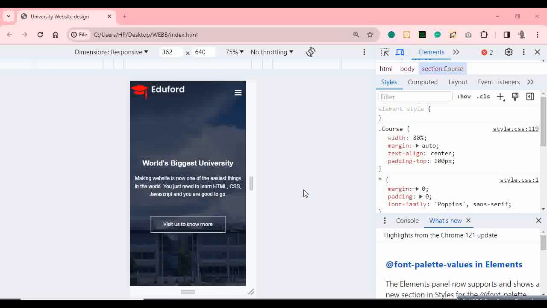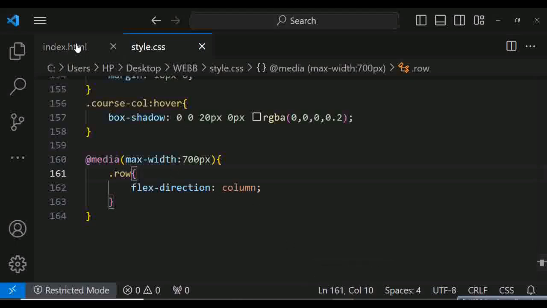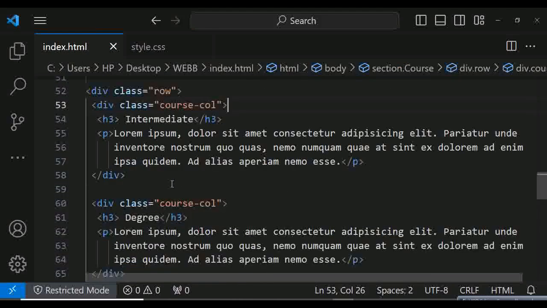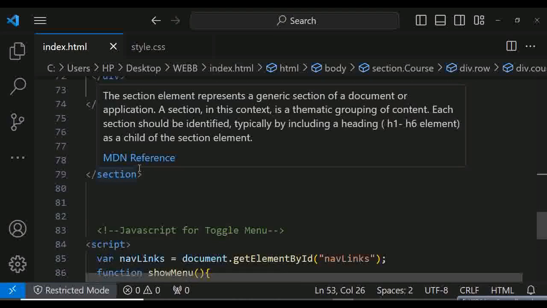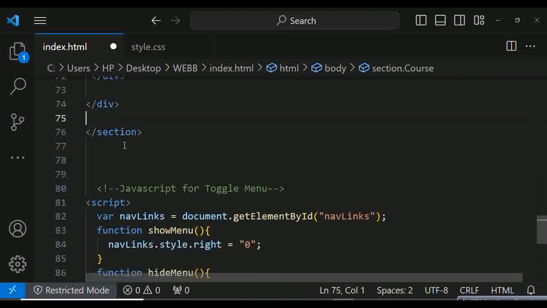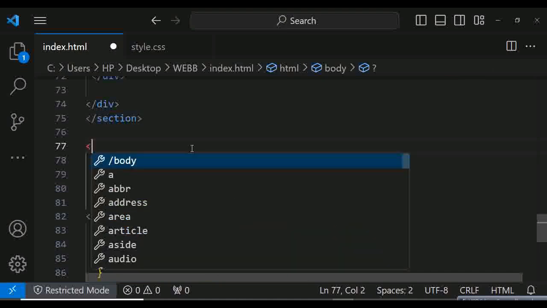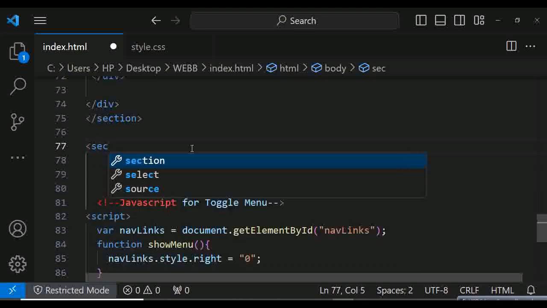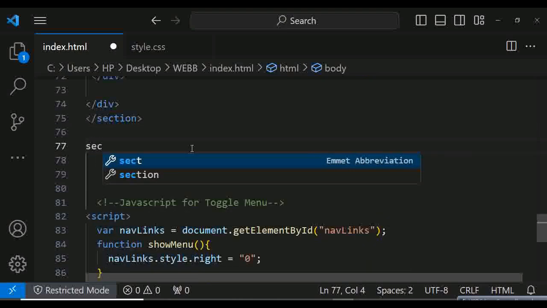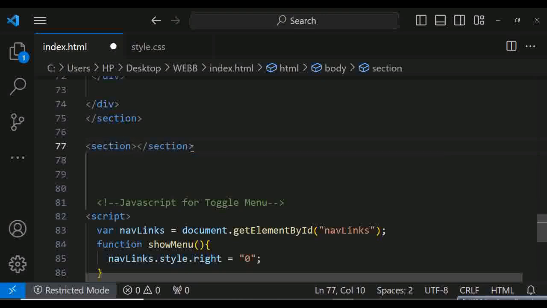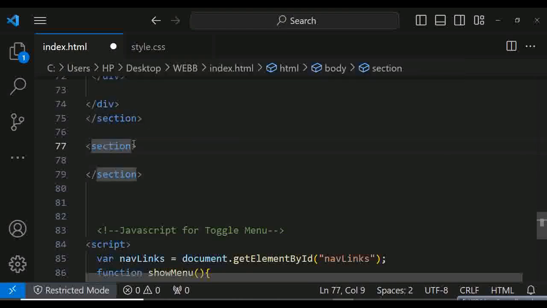So let's add another section. Let's go back to our editor. Go to your HTML. After the end of the course section, let me create space. This is the end of the section. So let's create another section. Or you can just type section. Do you understand? Let's give it a class. Let's call it campus.